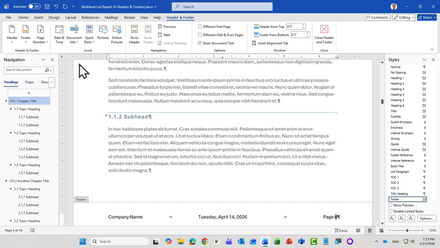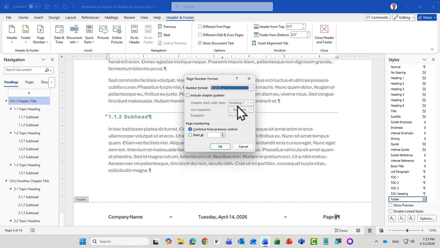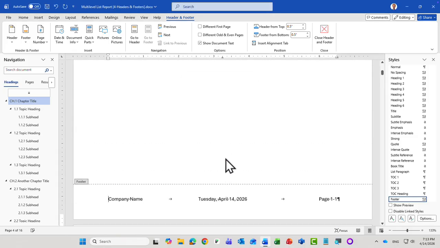We can use the Format Page Number command to apply different types of numbering to our page numbers, including alphabetic or Roman numerals in upper or lower case. We can even include chapter number as a prefix. Remember, we've already applied the Heading 1 style to each chapter title, so here we tell it that any Heading 1 paragraph marks the beginning of a new chapter. And click OK.